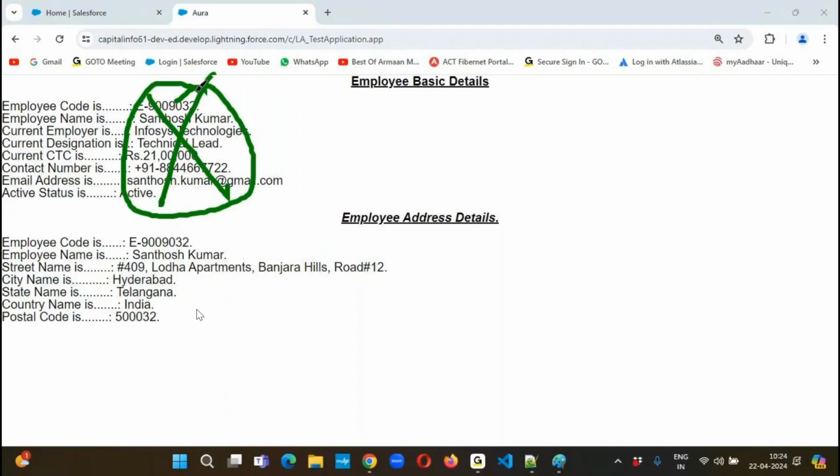In that case, if you want to pass some values to the component at runtime, and based on the input values, if you want to do some operations, then we can go with the help of the Lightning input component.